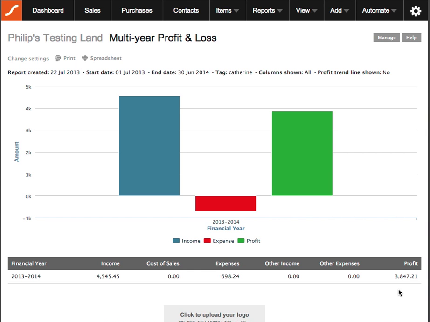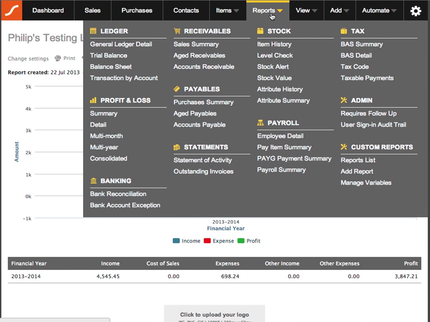And the good thing is that it's not only the profit and loss reports that it's available on. Almost all of the reports that we have, you can filter using tags. So that can help you see a much better or a much clearer view of your business.